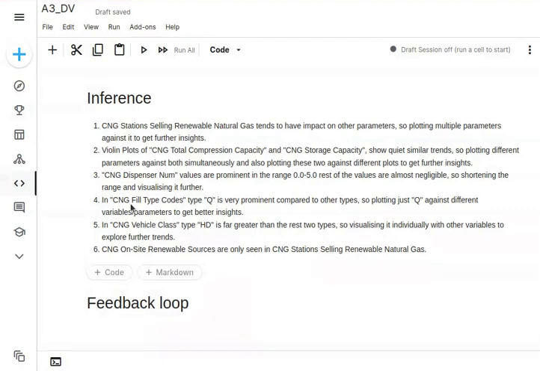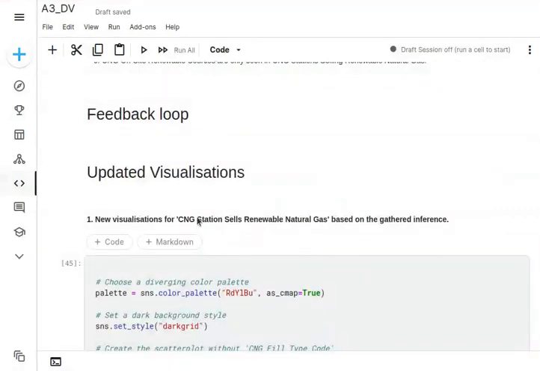Also, CNG fuel type code Q is dominant, and in CNG vehicle class, type HD is dominant. HD commands the major statistical properties. So by plotting HD, LD, and MD individually, we can get different insights, like how LD varies with different variables. And now here are the updated visualizations.